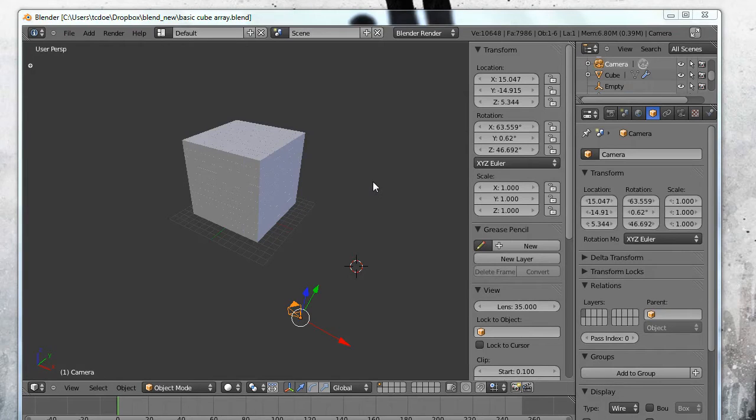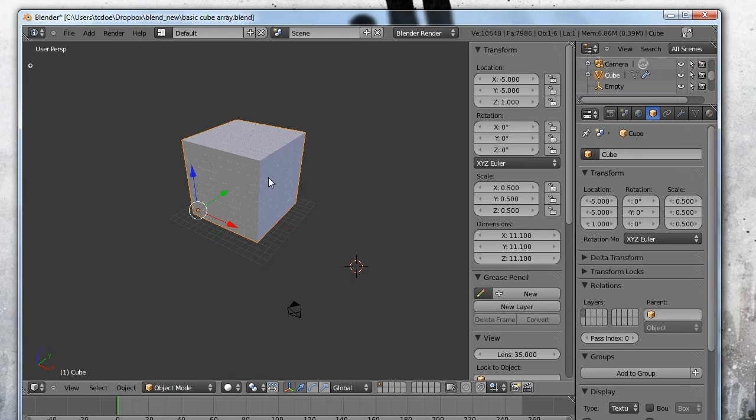Okay, hi folks. This is a little additional tutorial about how to apply the array modifier. This is a situation that crops up especially when you have complex shapes, rather than just a simple cube as your original array unit. I'm going to show you how to apply the array modifier, and then we can break it up into individual components.